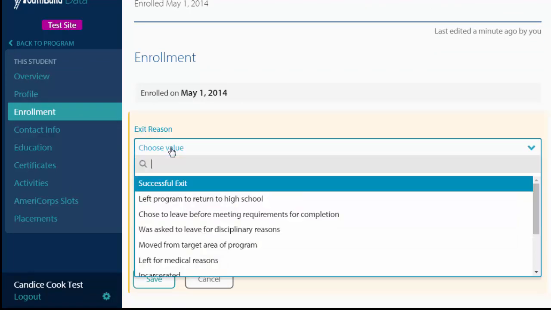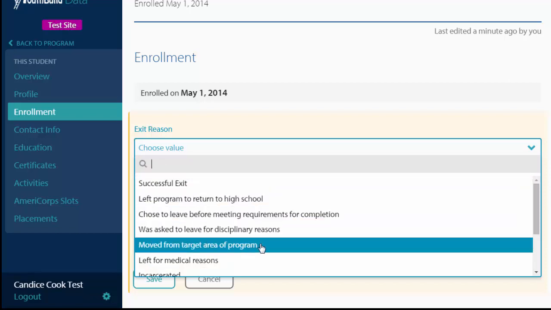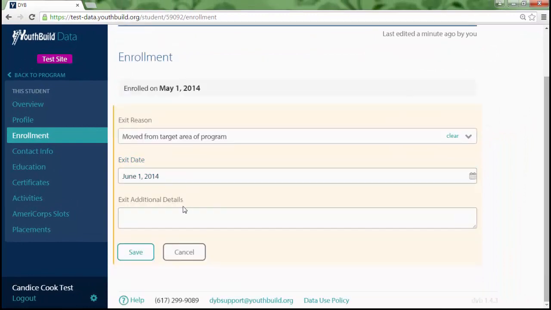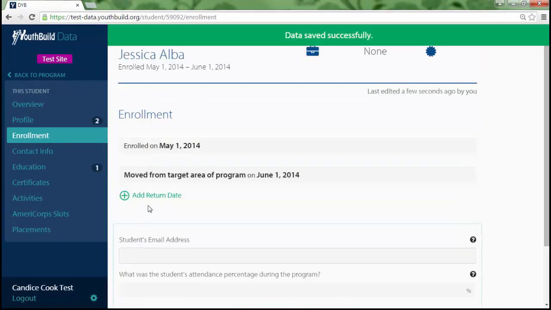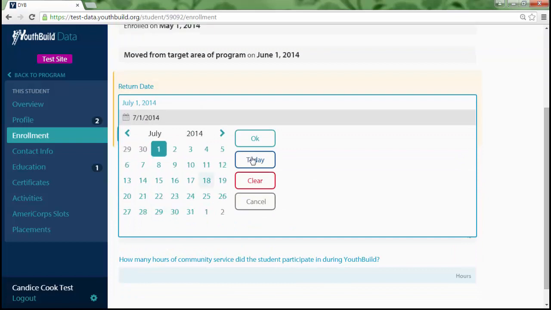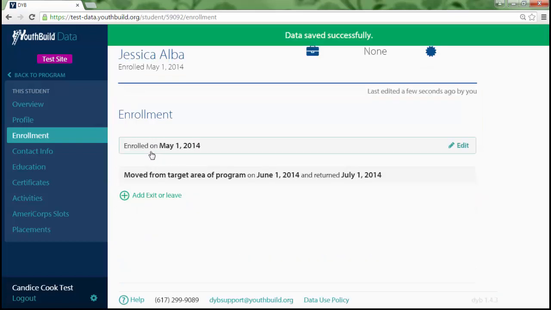First, let's look at entering an unsuccessful exit. Choose the exit type that best matches the reasons why the student left the program. Let's say this student moved from the area, but shortly after that student came back to your program. All you have to do is click Add Return Date. In DYB, if a student comes back, just add a return and the student has active status once again.